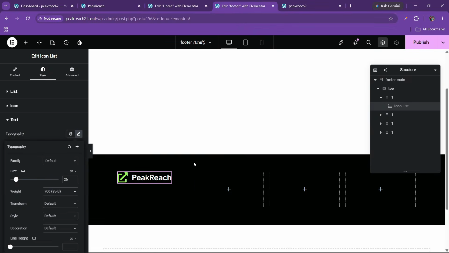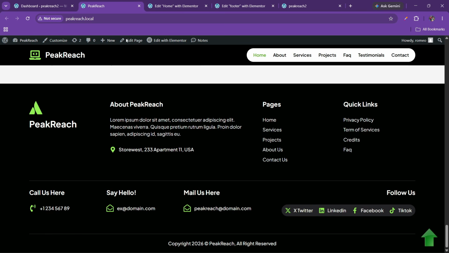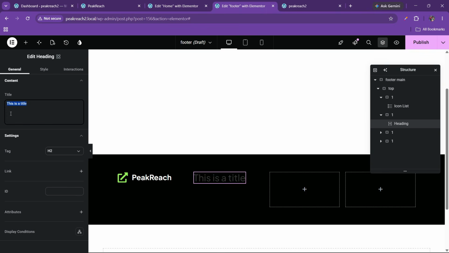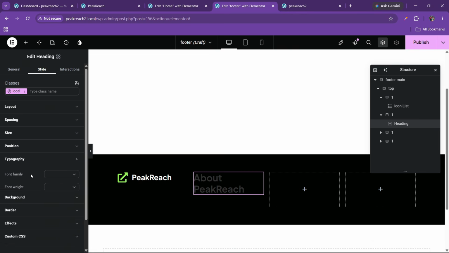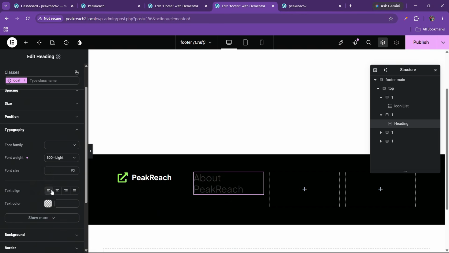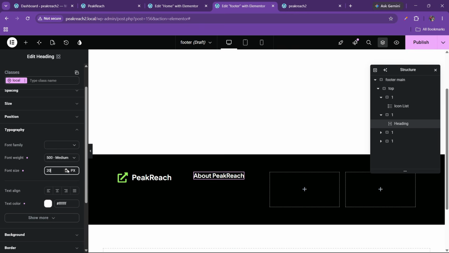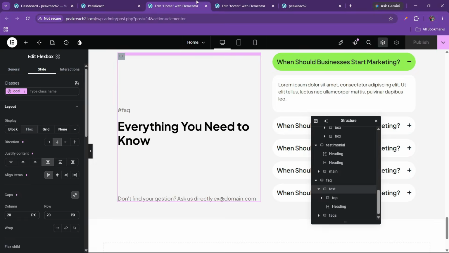Now we can go to the second one. Here also we can put a heading. So let's add this heading. Here we can say About Peak Reach. Here you can see we have the font weight. Here we can also have this. We can make this color white and we can increase the font size from here. Let's keep it 20.